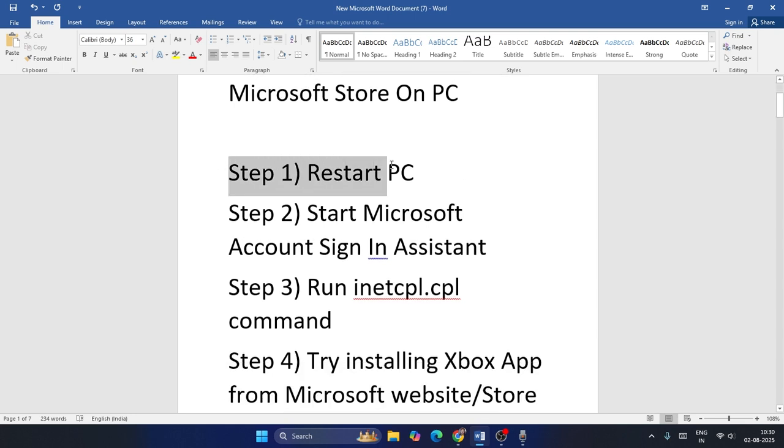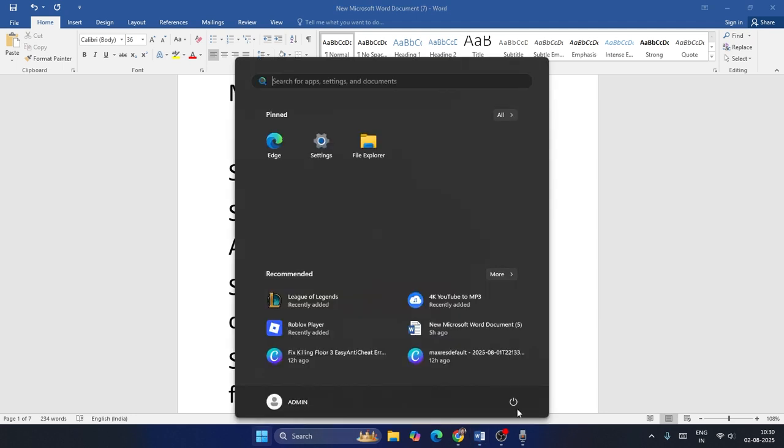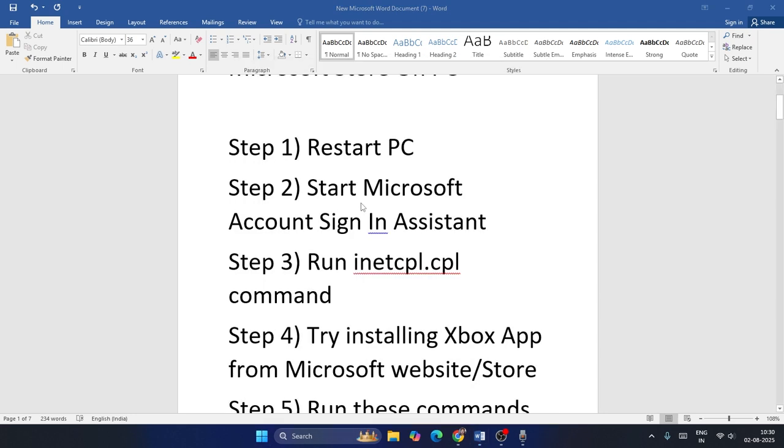The first one is to restart the PC. To do so, just go over here to the Start, click on this three-dot menu and do a restart. Once the restart is done, you have to check.